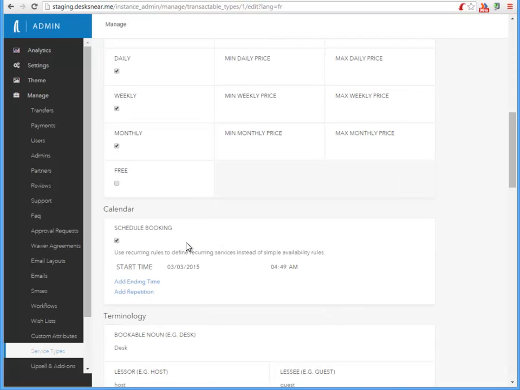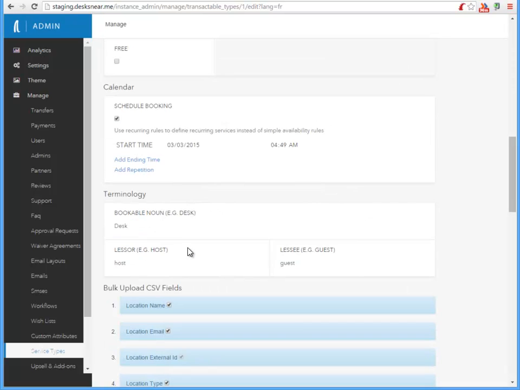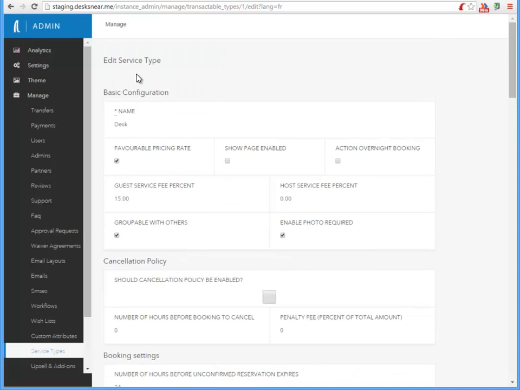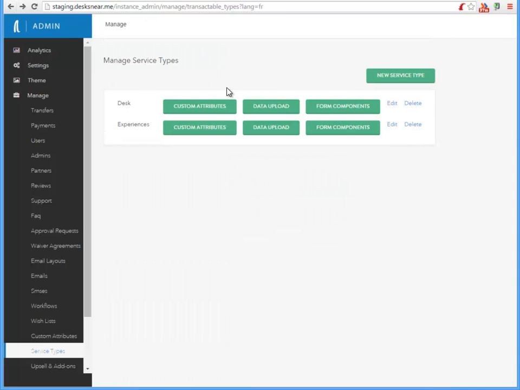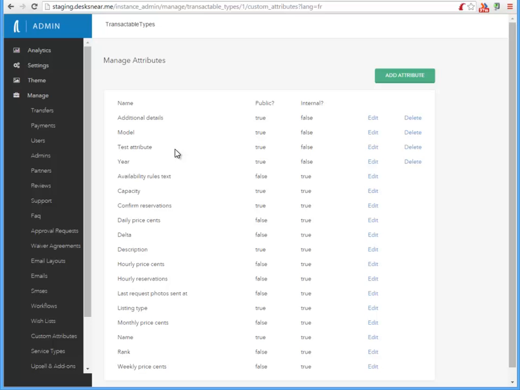So once you've defined all of your various options for that particular service, you can go ahead and define the custom attributes that are related to that service. You can see that these are all listed out here. You'll have some defaults, but you can create new attributes. Let's take a look at an existing one. Let's look at description, for example.